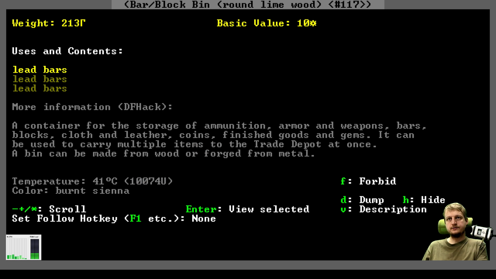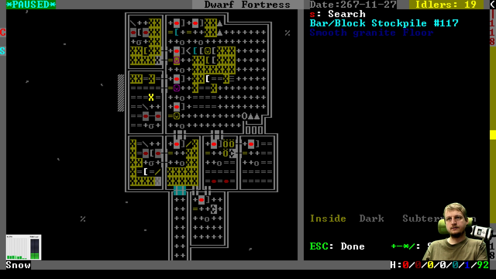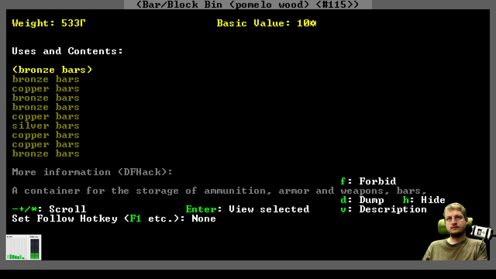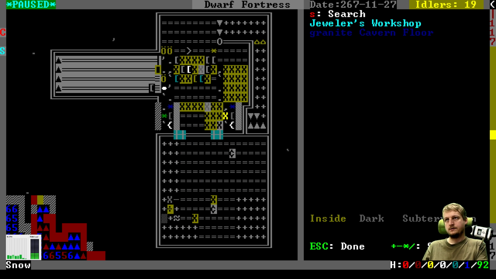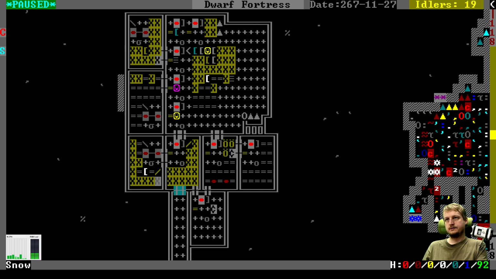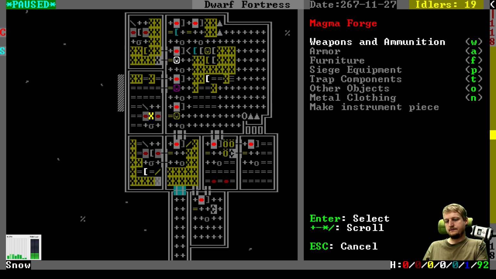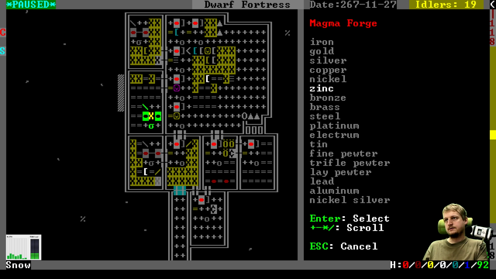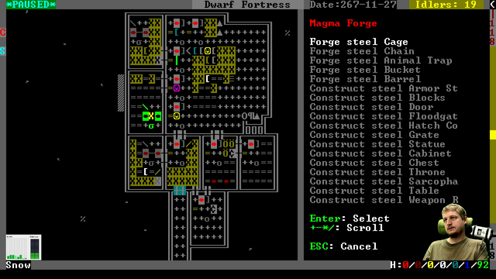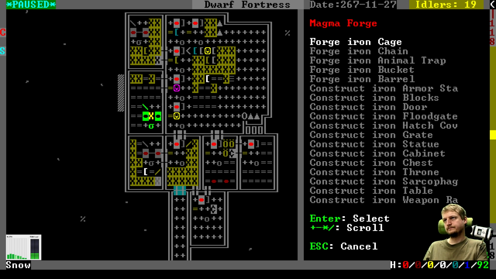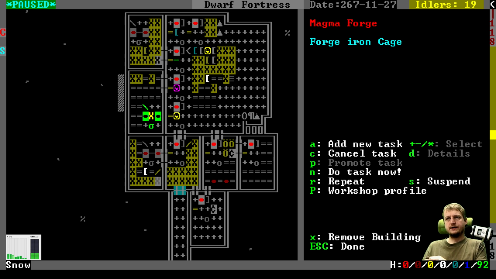This is our steel forge, lead bars, gold bars, steel bars. Yeah, okay, so let's craft furniture, steel cage. Actually, steel cage is an overkill. Iron cage is good enough. Forge an iron cage.